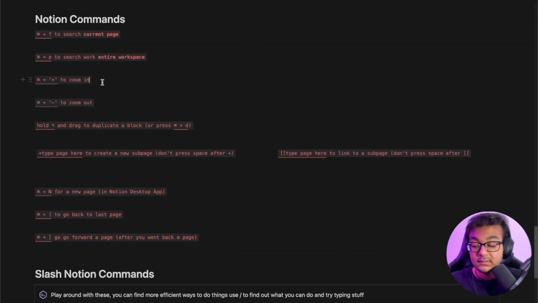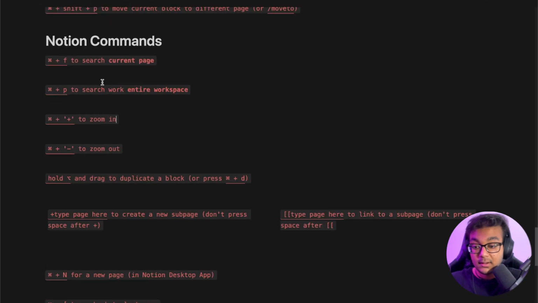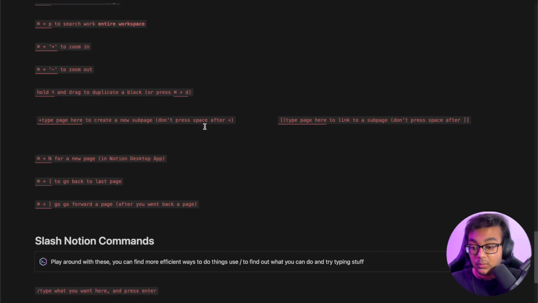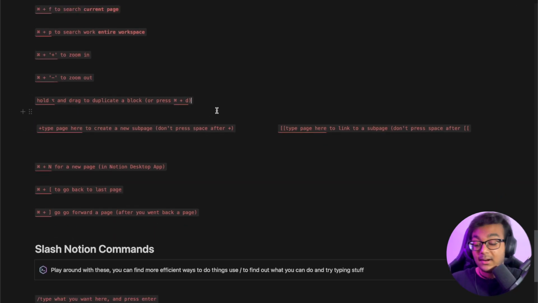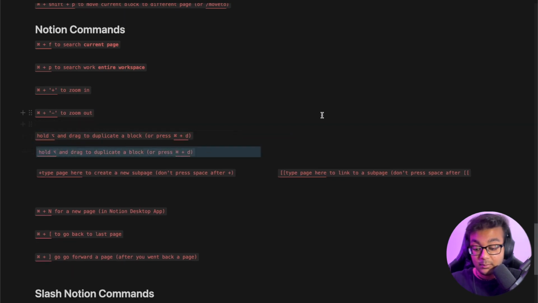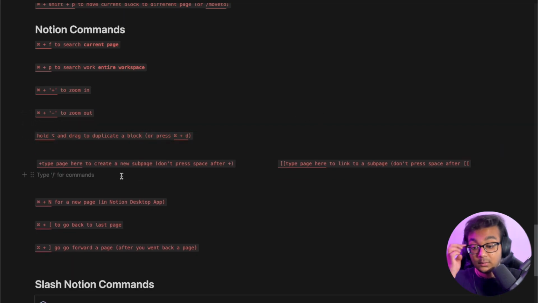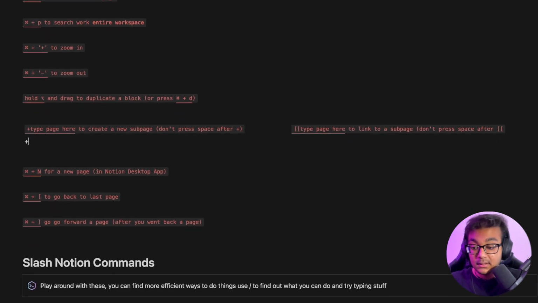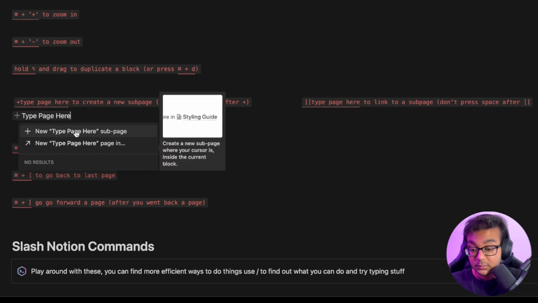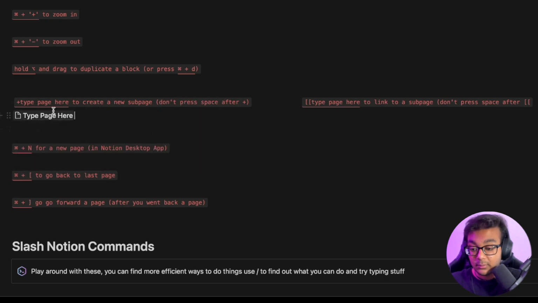If you want to zoom into the Notion, you can hit Command plus. If you want to zoom out, hit Command minus, or you can hold Option and drag to duplicate a block. So if I take this block and I hold Option, I can go ahead and drag this around, and that will make another one. If I want to make a new subpage, I can type a new page here, type [[ here. That'll open this little new thing, and all I have to do is press enter, and that will make a completely new subpage for me.